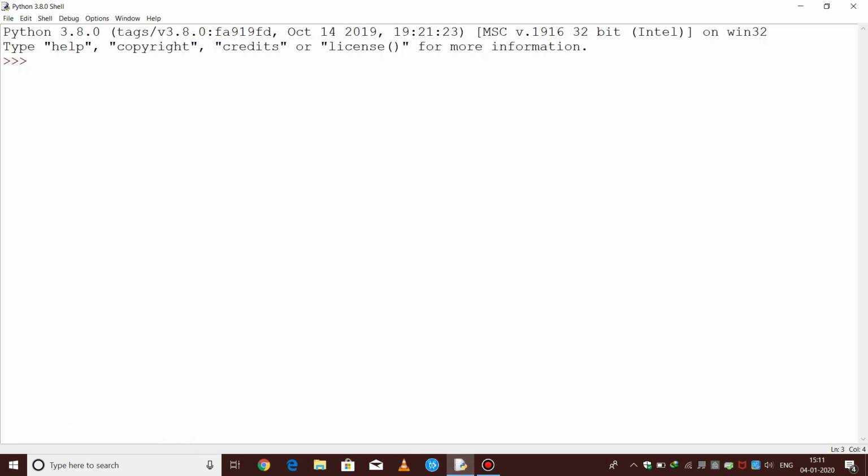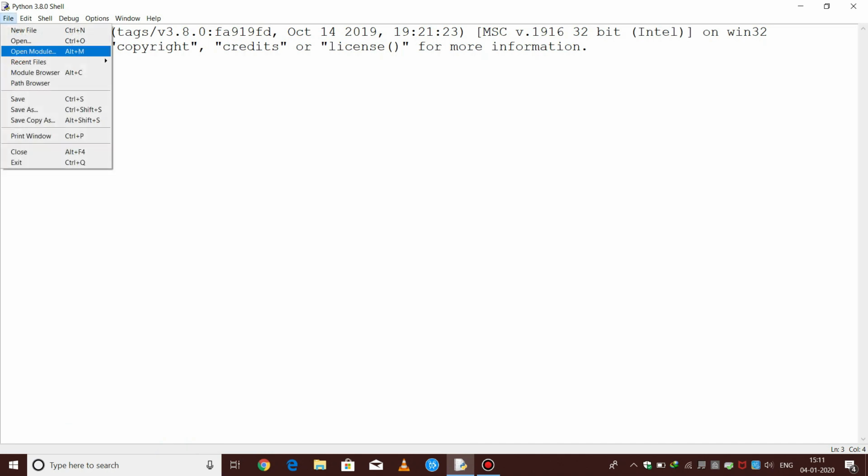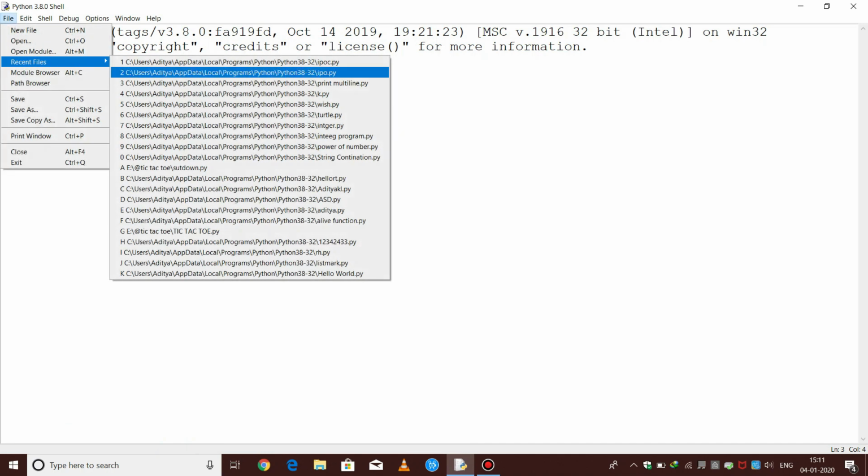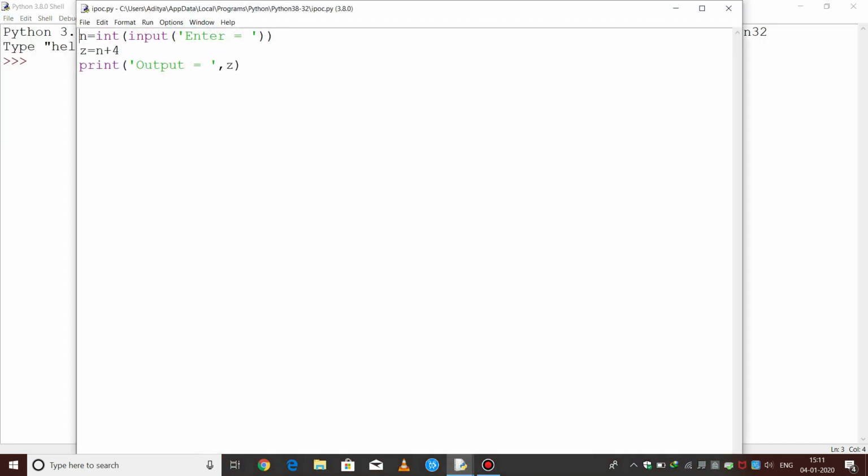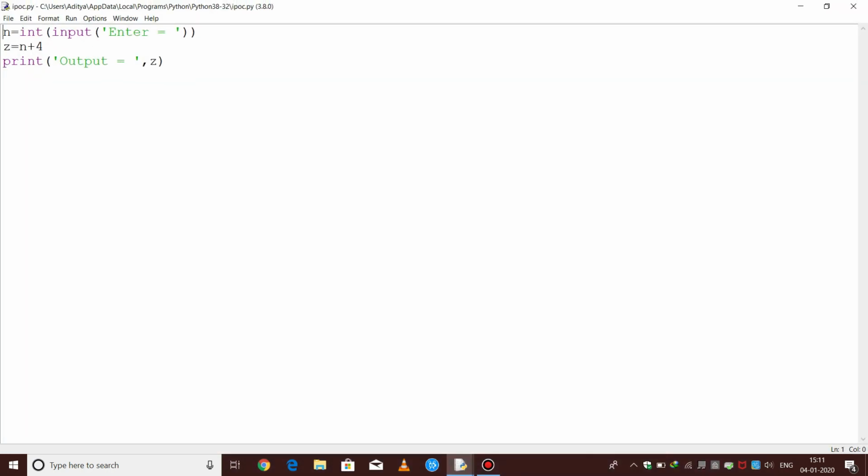I have a script for you for better understanding. This is what the script is. Taking input from the user in the form of variable n, then processing it by adding 4 to the integer input from the user, and then giving the output from the print function. The first line is taking the input, the second line is processing it, and the third is giving the output. This is what an IPO cycle is.